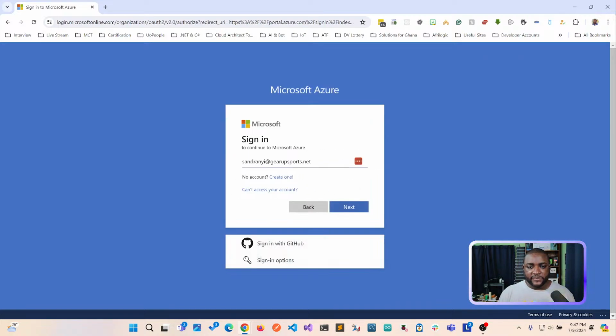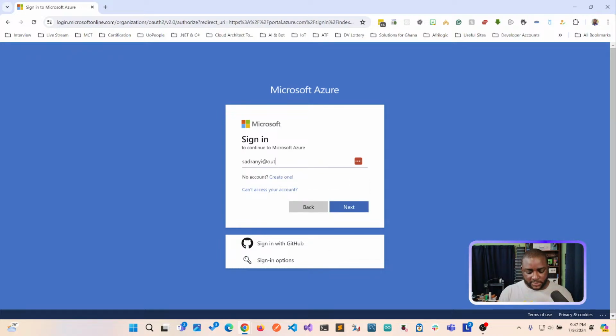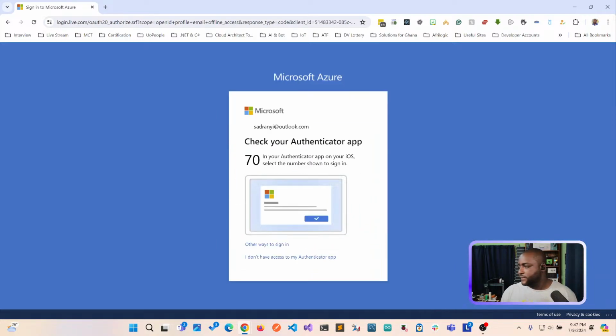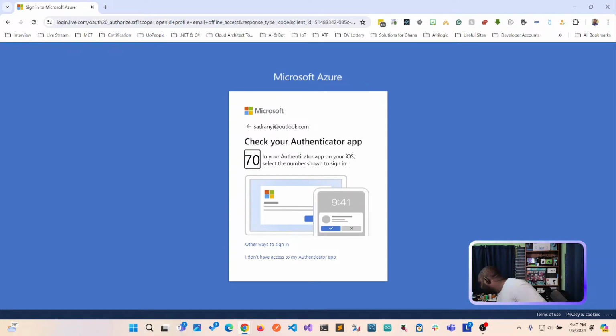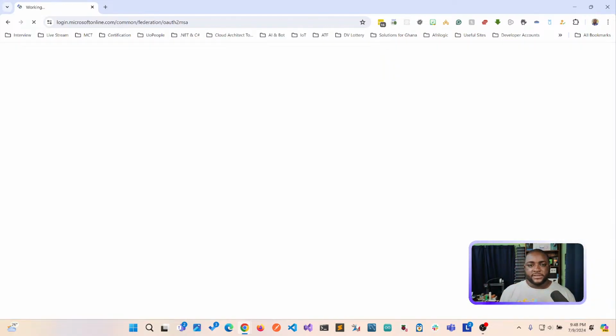So let's use a different one. I'll use that is where we have our infrastructure, send the notification. Let's get this in the authenticator. Okay. There we go. Awesome. I had to do that on my phone. So let's just get that open.